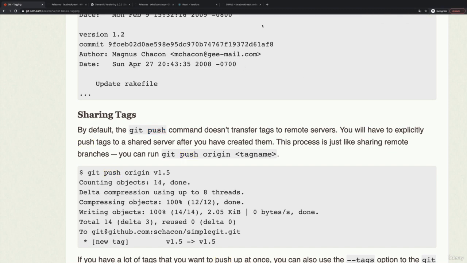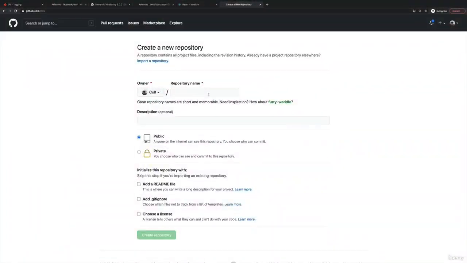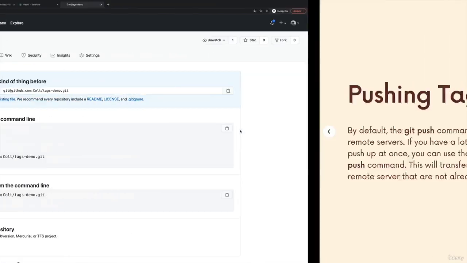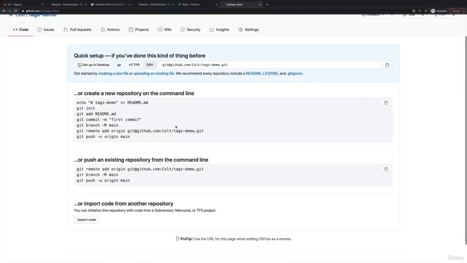So I'll demonstrate this, but the problem is right now I just cloned the React repo. I can't push anything, tags or anything at all because I don't have permission. I'm not a collaborator. So I'm going to make my own repo. I'll just call this one tags demo. Sure, I'll make it public. It doesn't matter. All I'm going to do is push up all of this here. I'm going to push up React, but I'm going to push it to my repo.